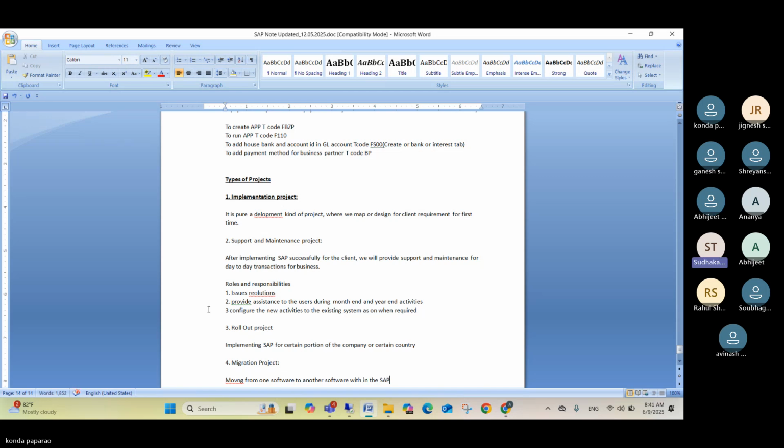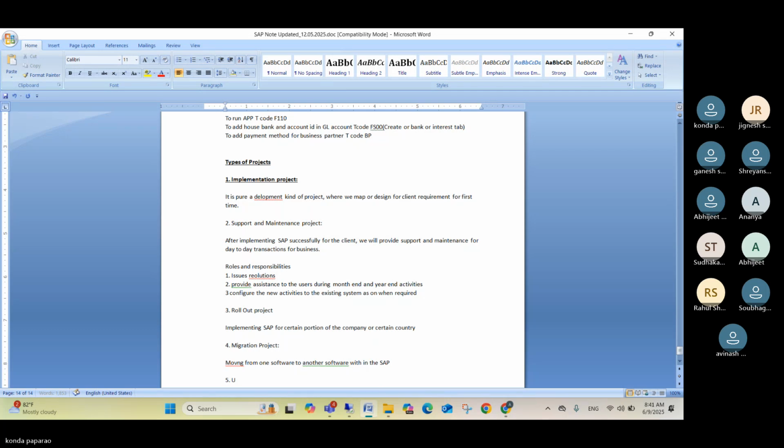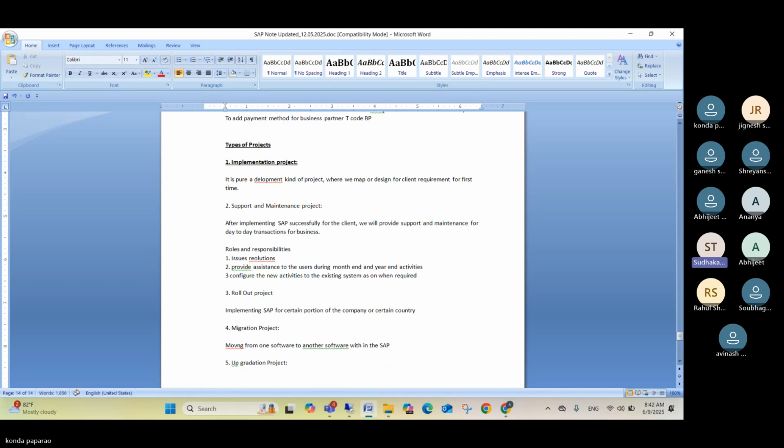Next, upgradation project. Here write down: moving within the same software, moving from lower version to higher version.